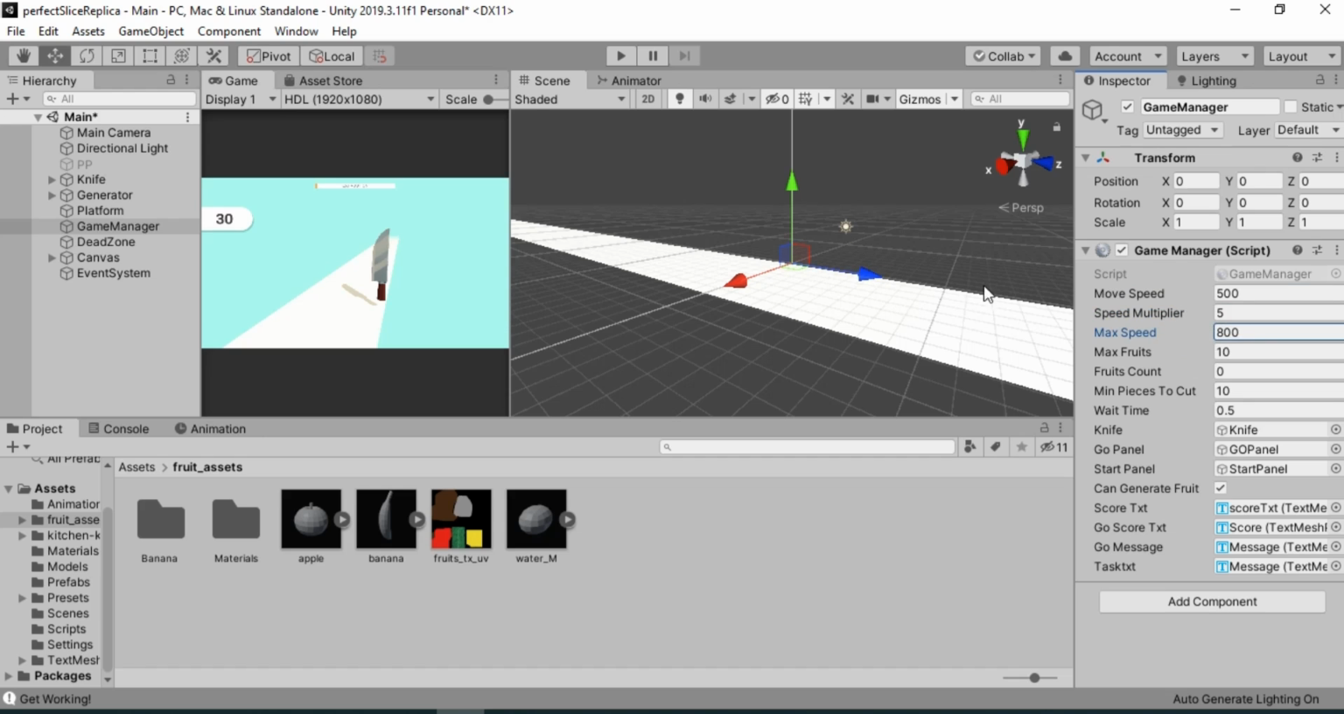so they don't move too fast for us to be able to cut them. So I've set it to 800. You can of course increase it. Okay, so moving on to the max fruits. This is the total number of fruits that can be instantiated in any level before it ends.